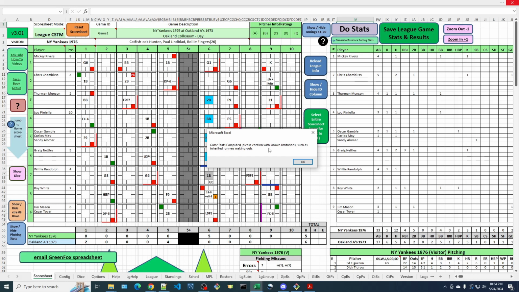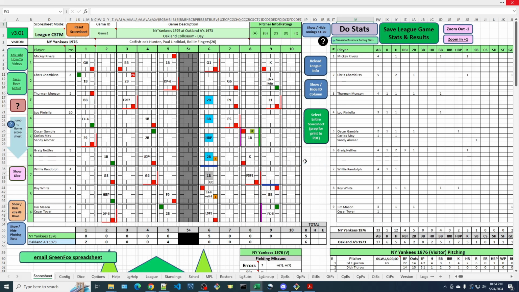but it just says there are no limitations with inherited runners making outs, which basically means that you need to make sure that the pitching stats are correct, because sometimes with inherited runners on base they can be a little complicated. Anyway, so the runs and RBIs, it's really just an alert to say make sure they're right. You can see here, it shows you also the runs and RBIs along the team score, team stat lines here. So the A's had 6 runs and 6 RBIs. The Yankees had 5 and 4.